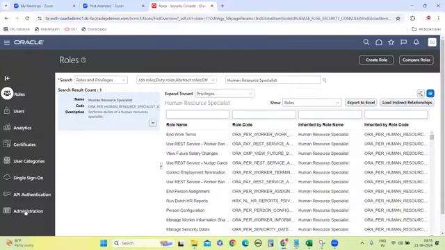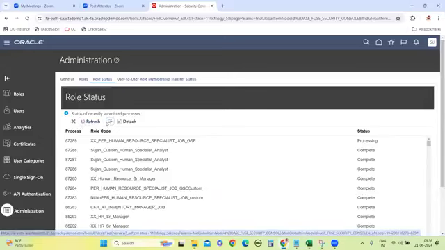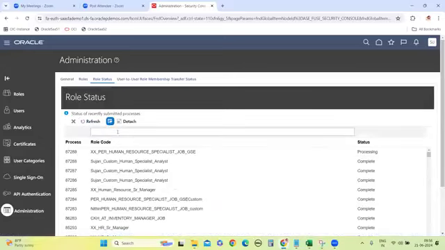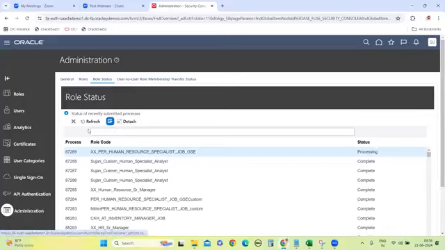Copy this one. Administration. Role status. Search process ID. Okay, it is there in the first only. So it is showing status processing, right? It is saying status processing, right? So you have to wait till the status shows as complete. For that, you need to refresh. It will take 2-3 minutes, or maybe 5 minutes sometimes, based on the instance performance.